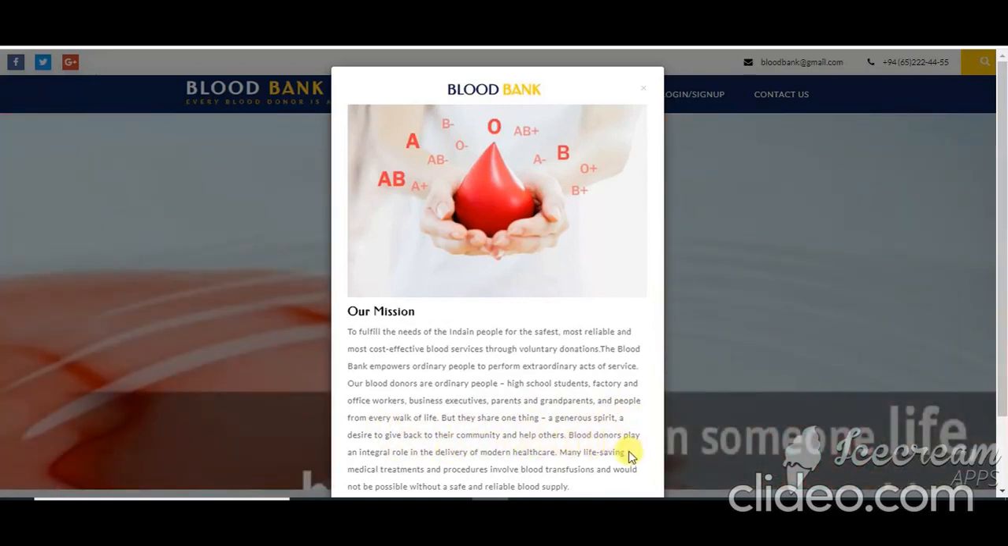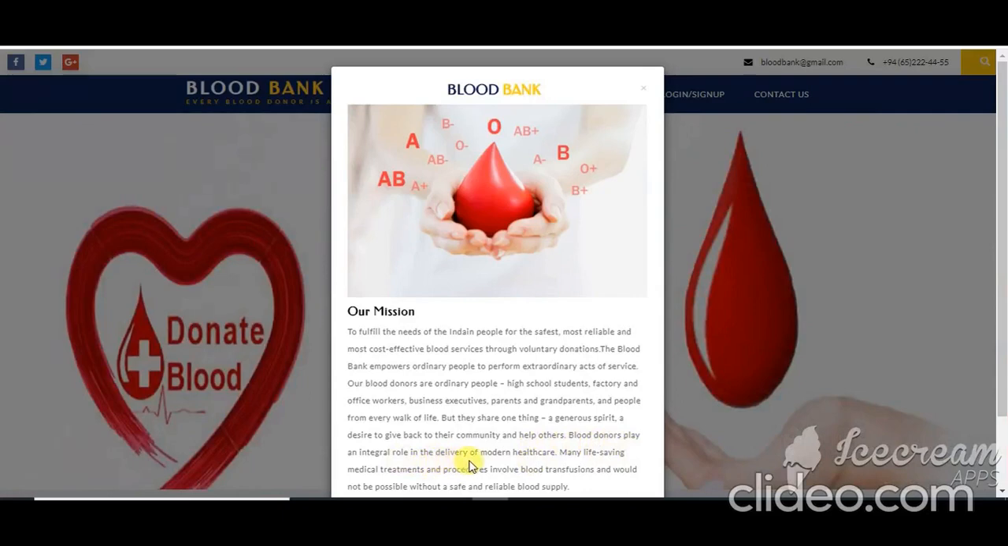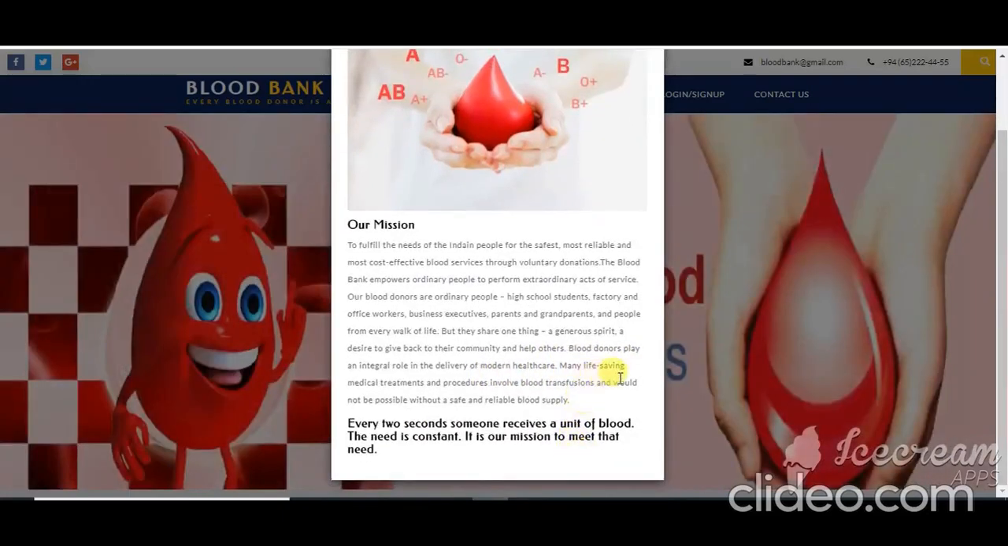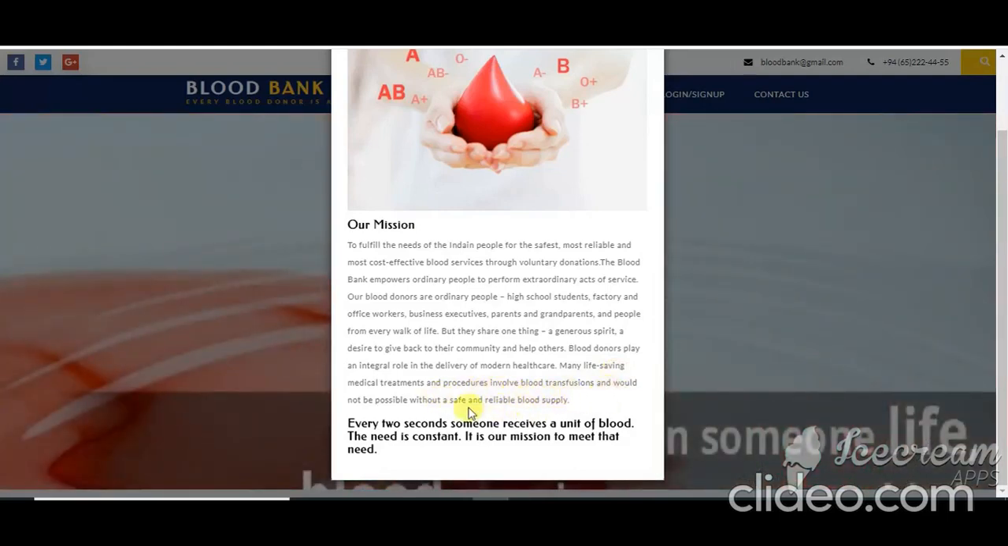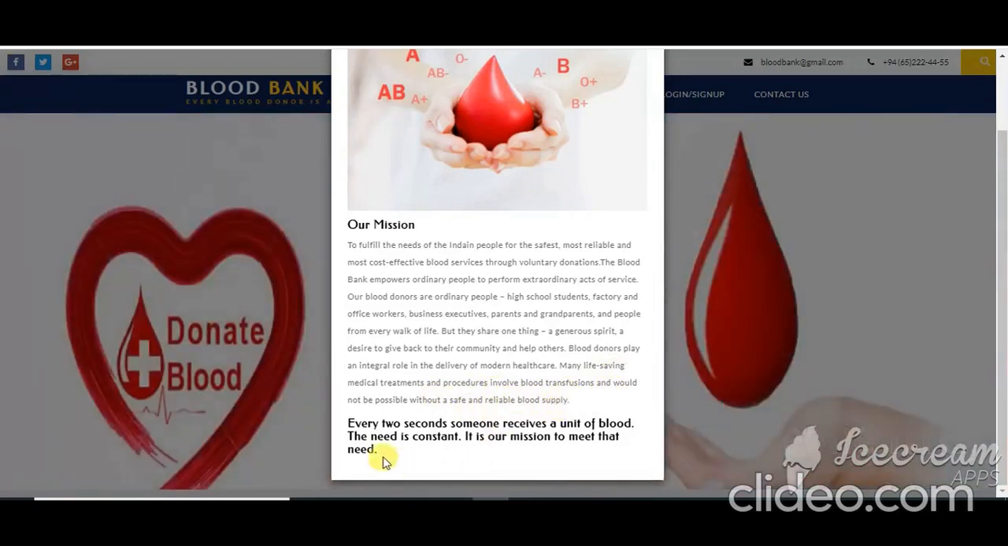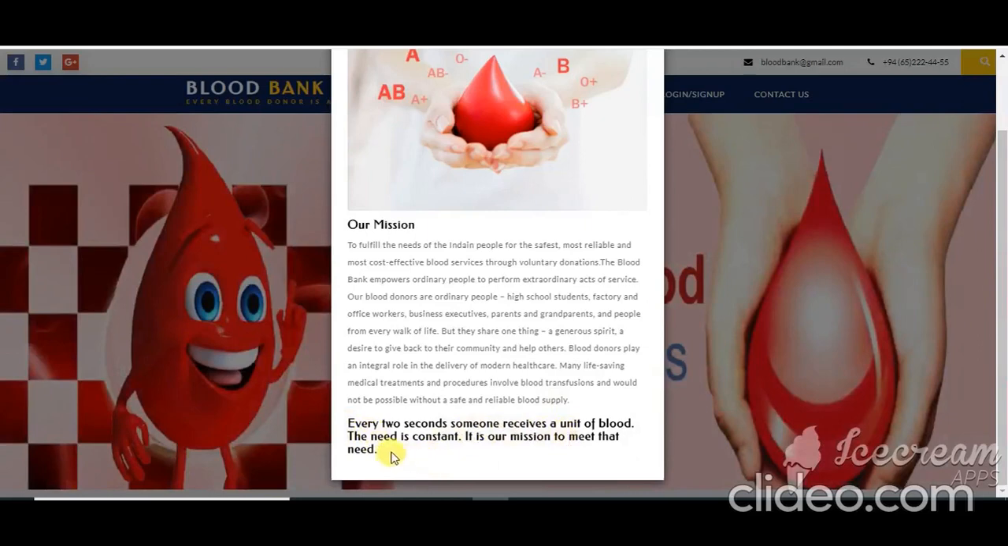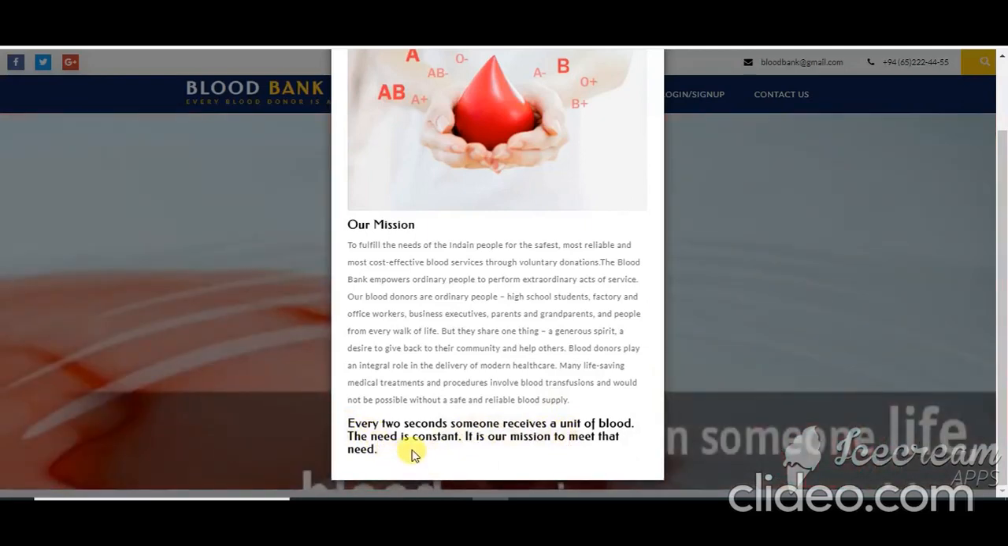Blood donors play an integral role in the delivery of modern healthcare. Many life-saving medical treatments and procedures involve blood transfusion and would not be possible without a safe and reliable blood supply. Every 2 seconds, someone receives a unit of blood. The need is constant. It is our mission to meet that need.